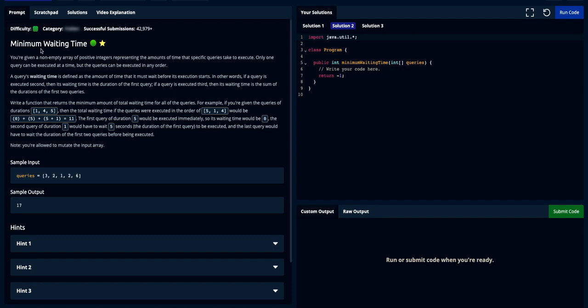Today, the problem that we're going to be covering is minimum waiting time. And the problem reads, you're given a non-empty array of positive integers representing a time that specific queries will take to execute. Only one query can be executed at a time, but queries can be executed in any order.